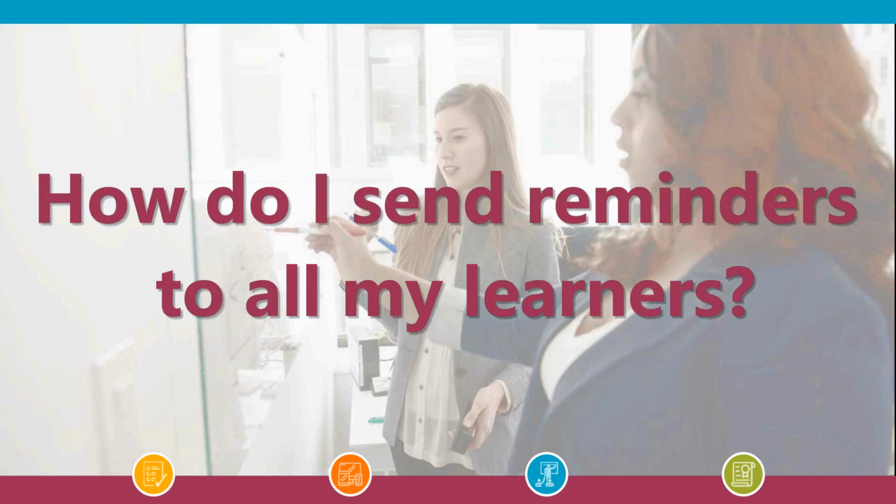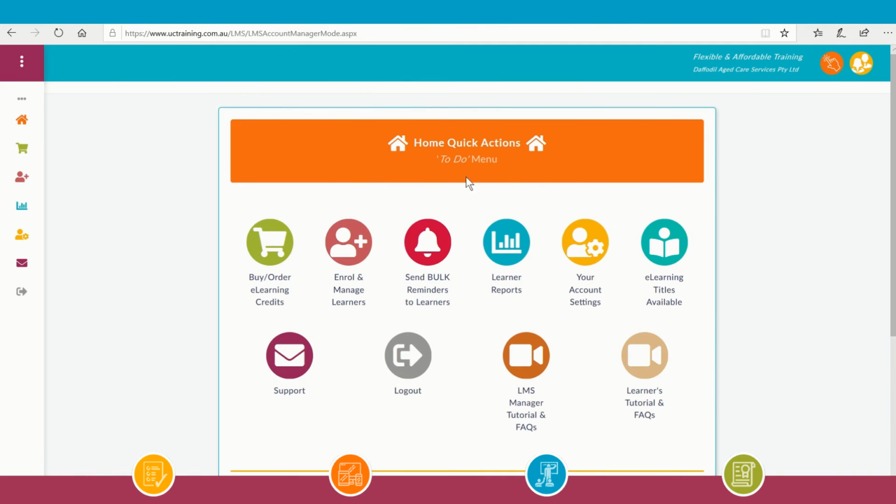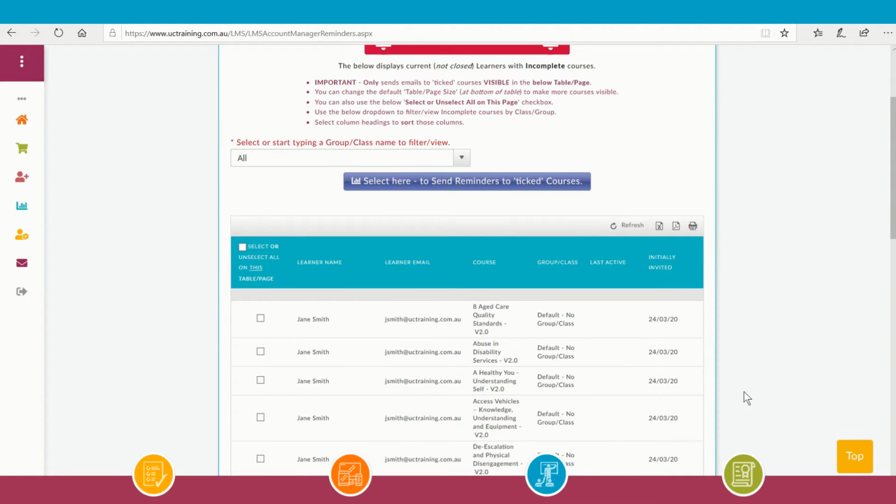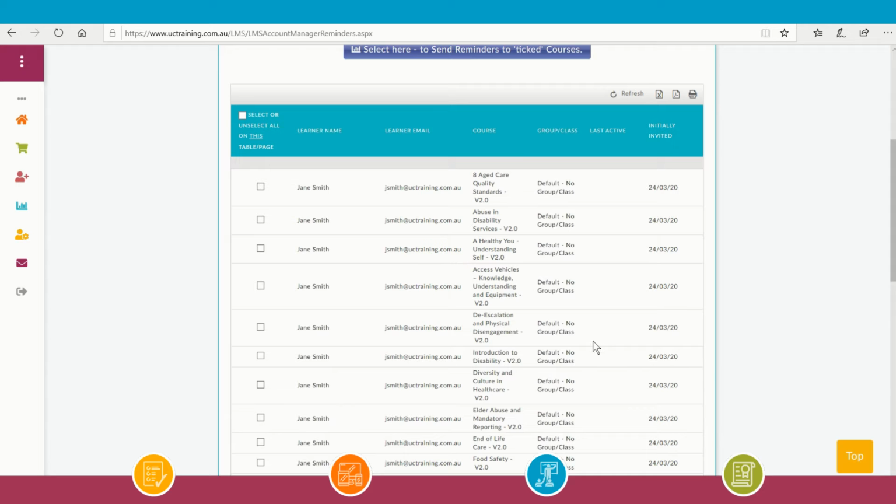How do I send reminders to all my learners? Sending reminders to all your learners is easy. By clicking Send Bulk Reminders to Learners, you will be taken to a page listing all incomplete courses that have been allocated to your learners. From here you can send multiple reminders to all learners that have not yet completed their courses.